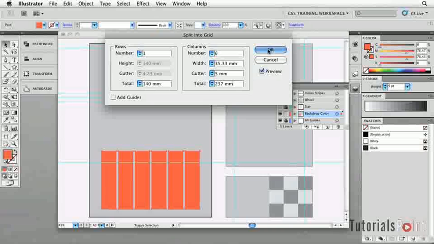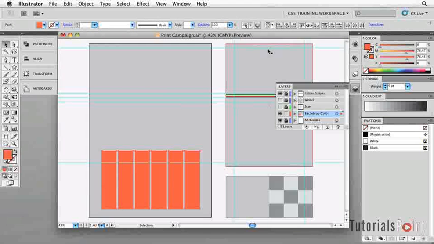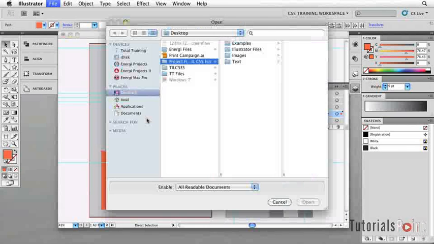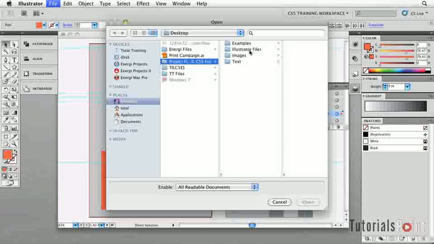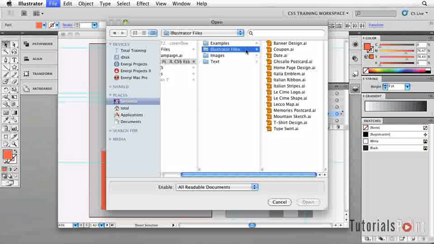Now what we want to do is bring in another graphic from another document that we can use down at the bottom here so we can bend and distort our text frames around it, okay? So what we'll do is bring up the open dialog box, Command O or Control O on the PC, and back inside our project files once more, let's go into the Illustrator files folder, and we're going to come down and choose this one, Lechime Shape, okay?